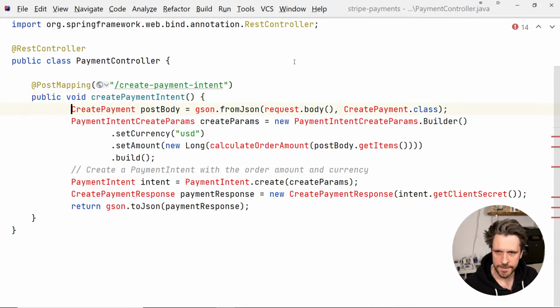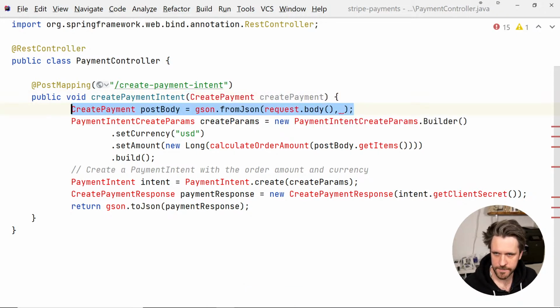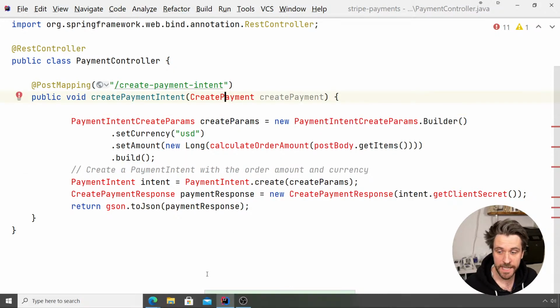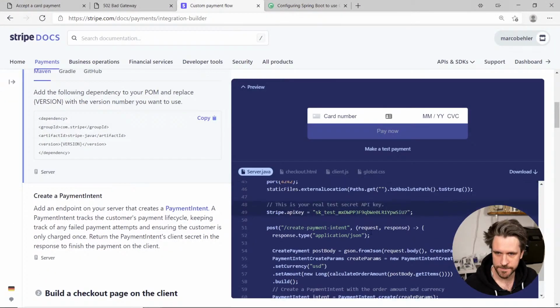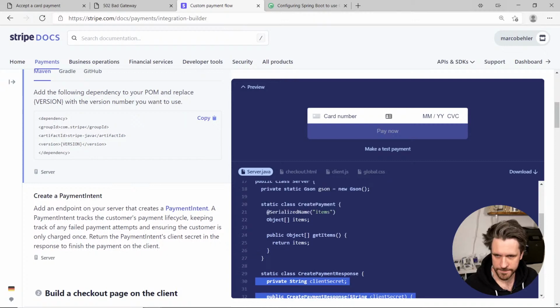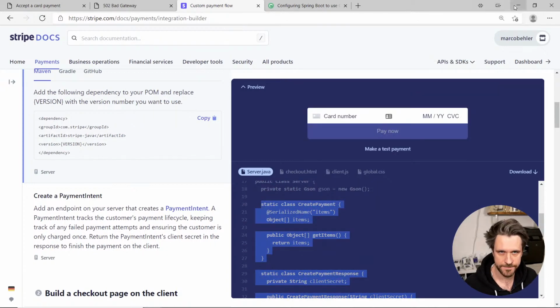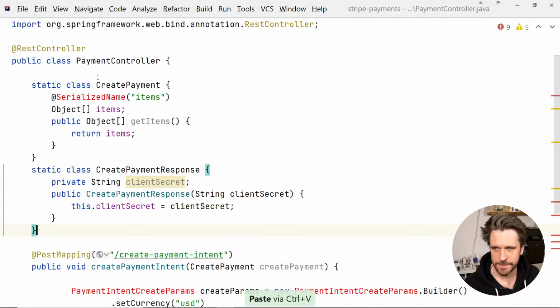So the request body is the create payment class. Let's put that in here, create payment. And actually I cannot autocomplete that class, so it means it must be from the tutorial. Let's go back to the tutorial. It's these two classes, these DTO classes we saw earlier. So I'm just going to, again, paste them in here.